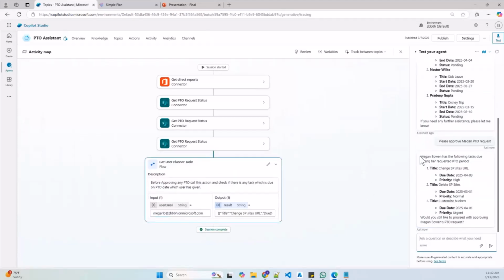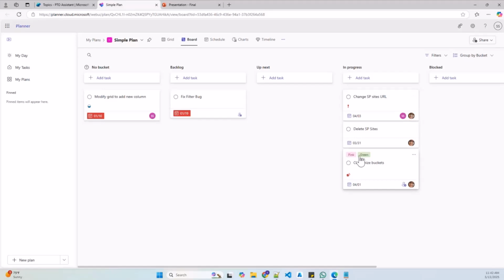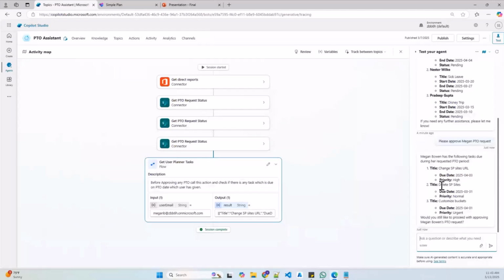Here's the thing. I added an extra feature to this agent. As I said, please approve Megan's PTO request, Copilot went one step ahead and asked me, okay, Megan has the following tasks due during her requested PTO period. If I go to Planner, I can see Megan is working on a few important tasks, and her PTO request is on the same dates. But as a Copilot, it's reminding me, hey manager, you forgot that this person is working on a particular urgent task. Do you still want to proceed and approve the PTO request for this user? I'll say, oh no.